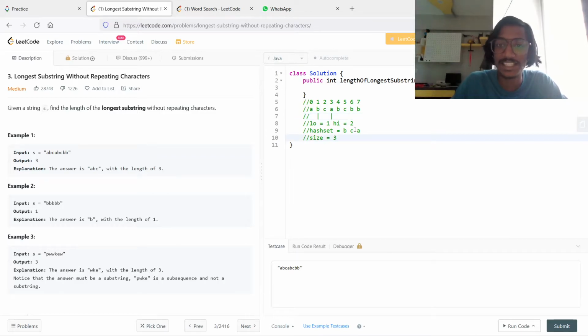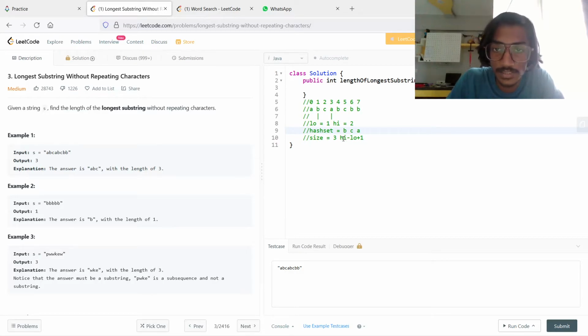Yeah, so it's actually high minus low plus one. So the size is nothing but high minus low plus one. So this is the size of the substring. And right now for BCA, the size is going to be three still, because you can see two minus one plus one is going to be three itself.